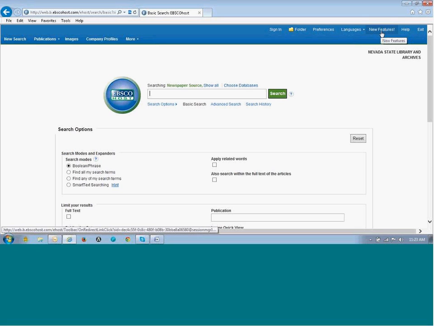Here are the new features that EBSCO is offering. Here's the center. And I can click here. So, now that we're at the top of the interface, let's look down below.